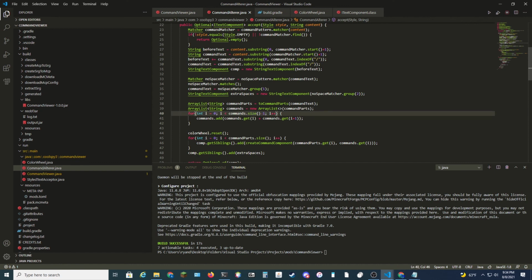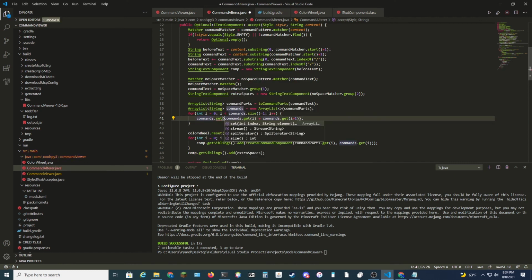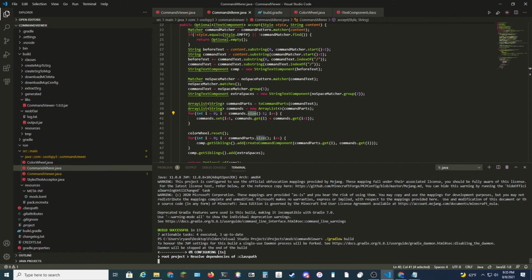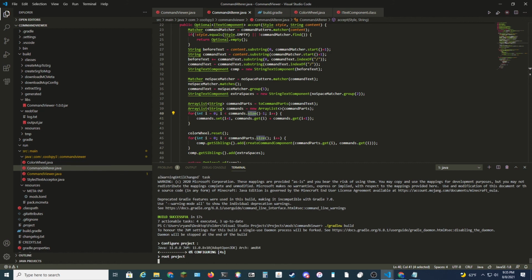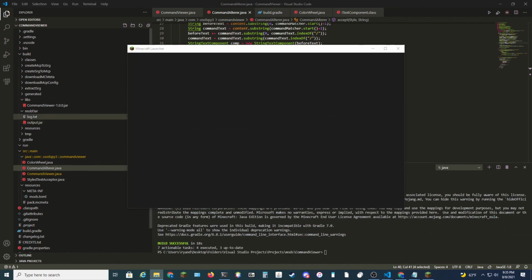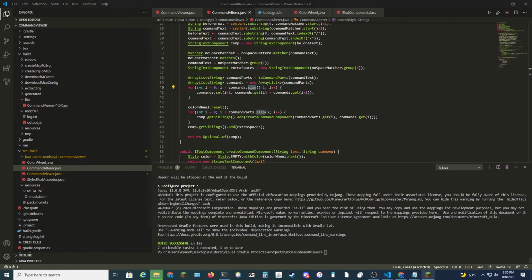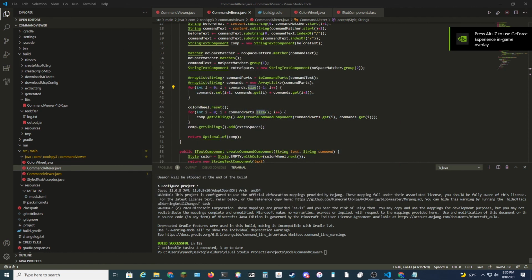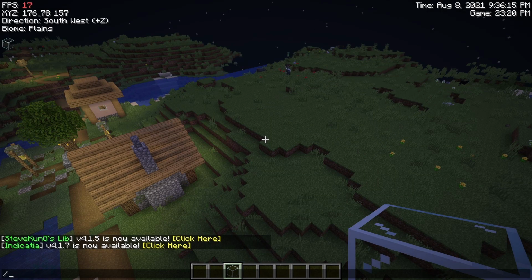Yeah, that would do it. So it was just endlessly adding to the array, and so it never reached the size limit, which meant that it just lagged for eternity. All right, let's try it again.